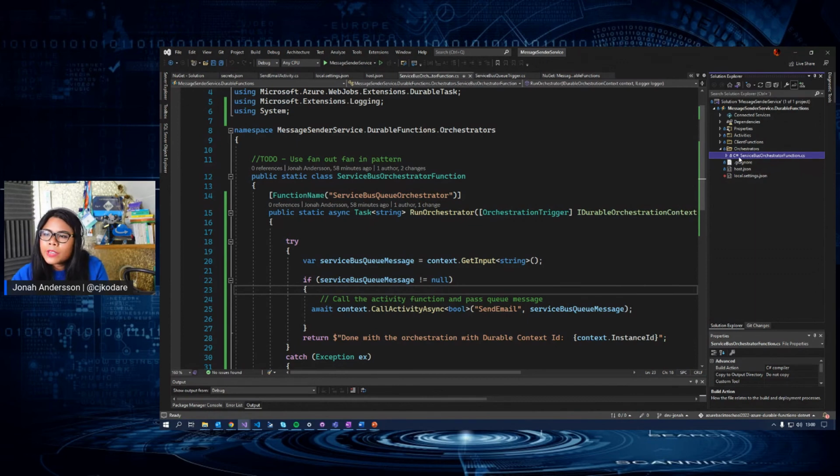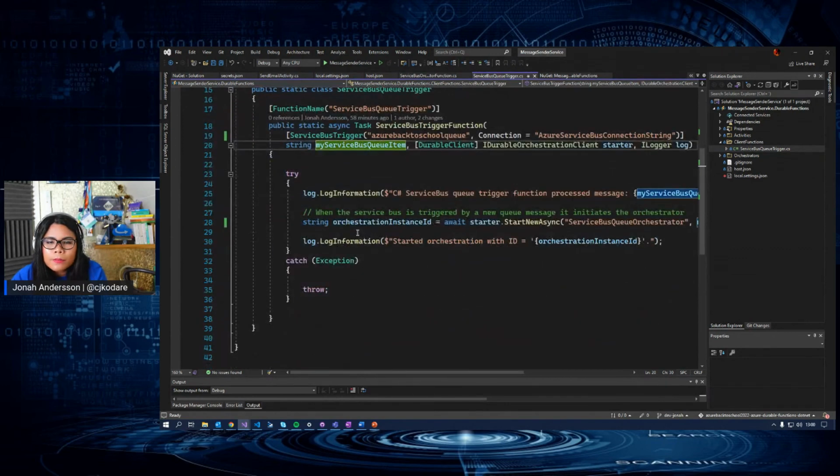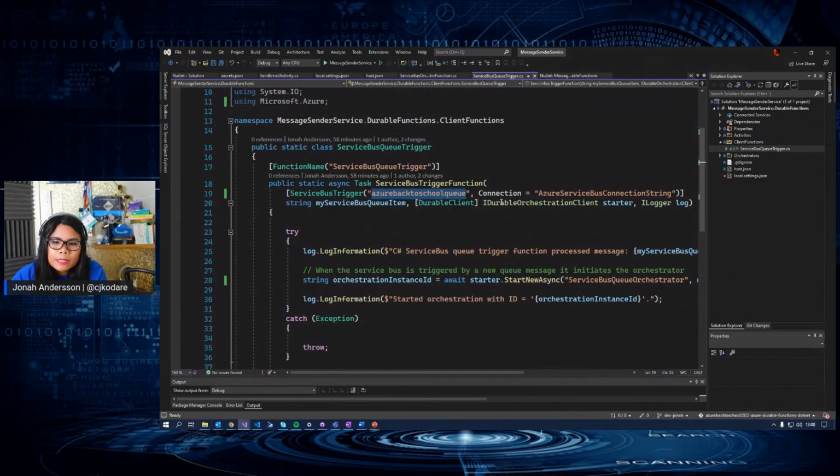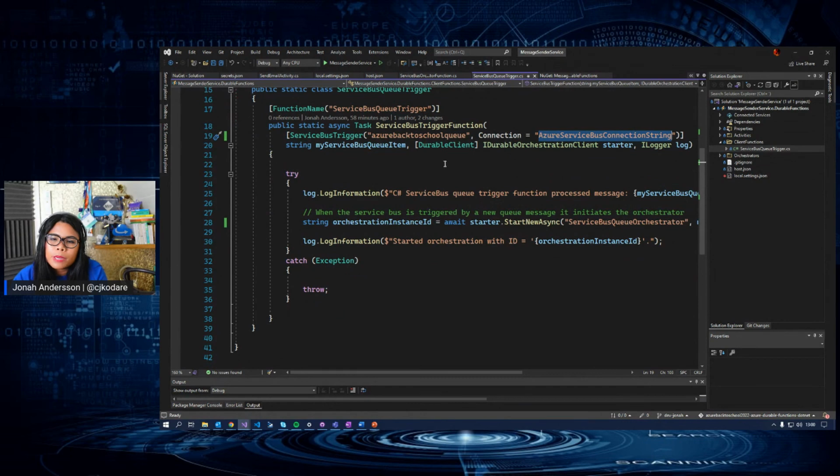And what I have here is my client functions. This is how I actually do it: I group them based on the type. So I have a client function called service bus queue trigger. What it does is it gets triggered every time there's a queue message that comes into my Service Bus queue named Azure Back to Schools queue. And then here I have my connection string and I have my durable client.